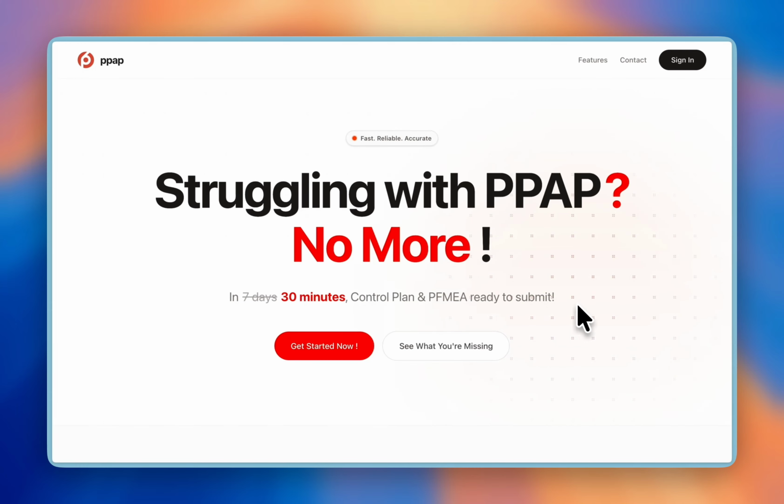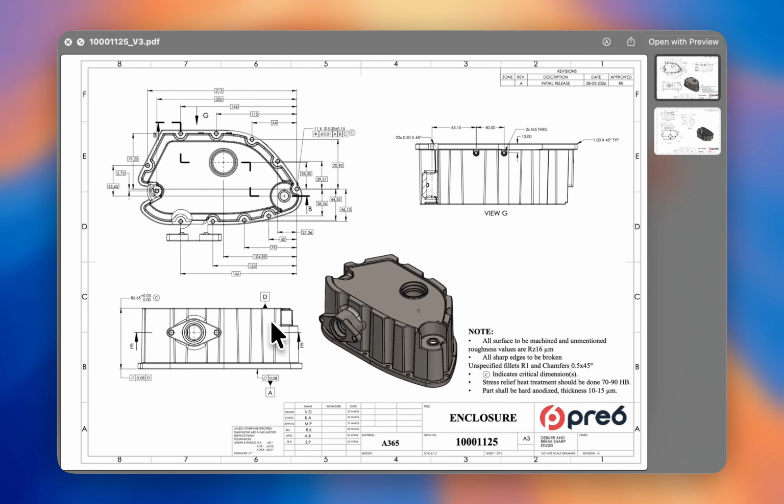Alright, let me show you a quick demo of Pre6 PPAP. I have a drawing here. It's an enclosure which has about 100 dimensions. If I have to make a PFMEA and control plan for this, it would take a minimum of a day or two. Using Pre6 PPAP AI software, we can do this in less than 10 minutes. Let me show you how.